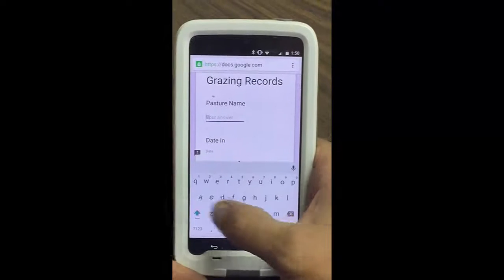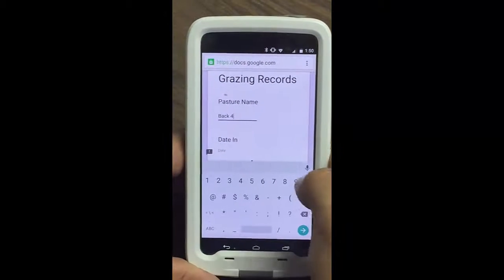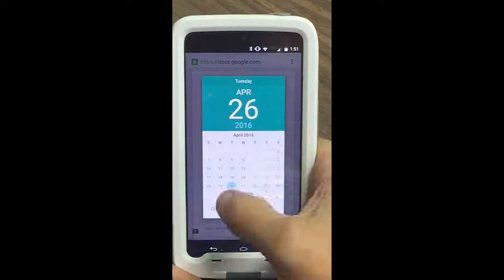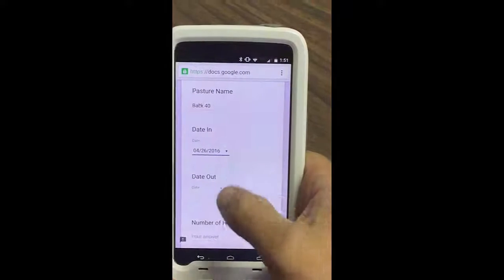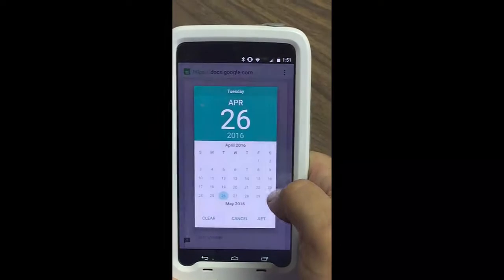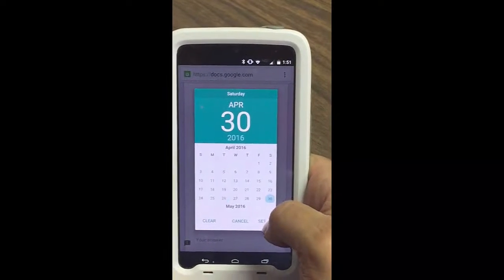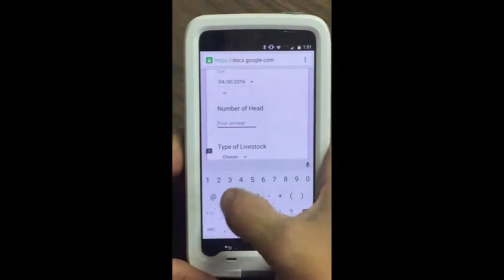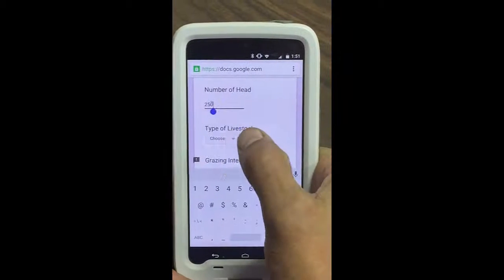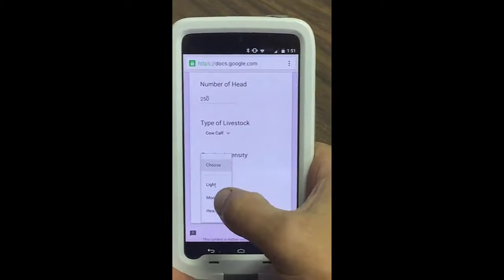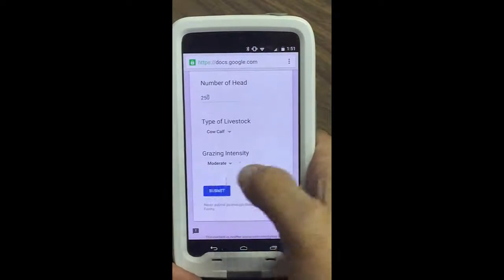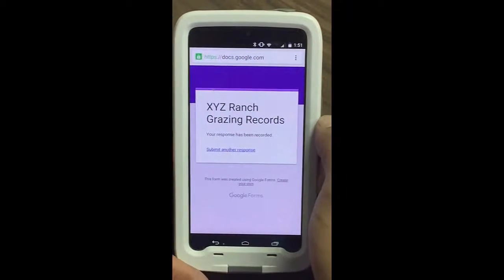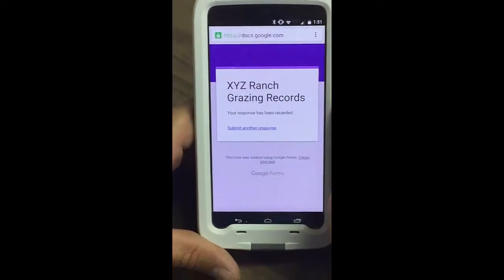So let's say the pasture name is the back 40, and let's say we turned animals in. You see, if we choose date, it lets us select the date today, and let's say they came out on the 30th, and then we can enter number of head. Let's say we had 250 cow calf, and our grazing intensity was moderate. So if those are our selections, we hit submit. It tells us our response has been recorded, and that's how we enter our grazing records on our smartphone. So now let's go to the computer and see what it shows.